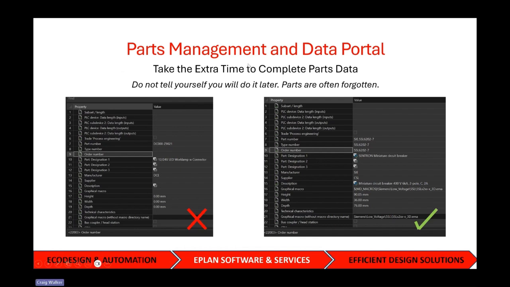Next, having a look at parts management and the data portal. This isn't parts databases. This is the individual parts within the parts database. All we can suggest is that you take the little bit of extra time, the extra 5 minutes, to complete parts data where you can. And the reason for this is when you need to clone a part, you need to clone a breaker because you can't find it in the data portal, you need to create a new part.